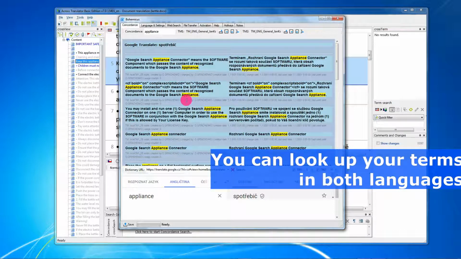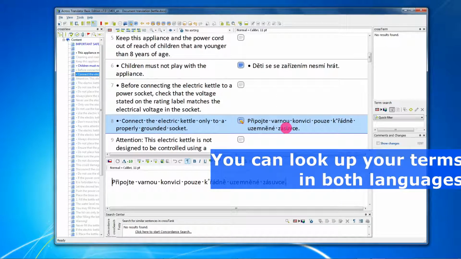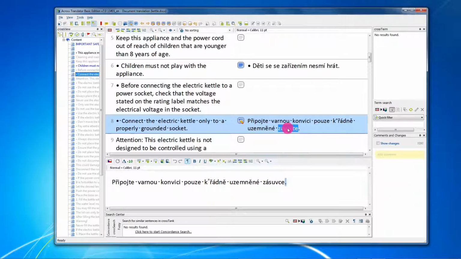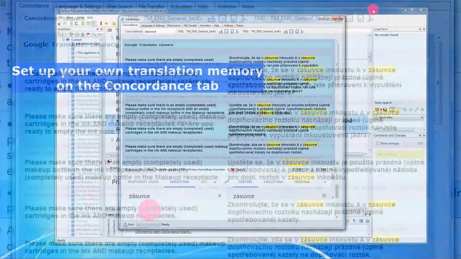So for instance, if you want to look at something in Czech, maybe this term here in Czech, zásuvka, which means socket in English. So you can again press Ctrl+Alt+K and see the results, which we have right here. As you can see, here you have translations into Czech, and you can read the source language. So in this case, it's English.